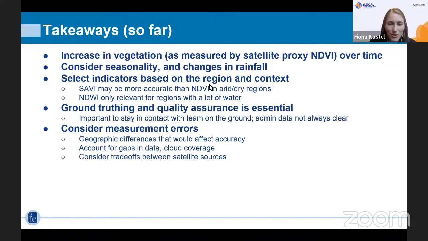It's also important to carefully select our indicators based on what we're interested in measuring. So for instance, we did some analysis with NDWI, which I haven't presented, but NDWI essentially measures water levels or changes in water, and it's not as relevant in areas where it's very dry and there is no water. And so looking at NDWI for the region as a whole doesn't make as much sense as looking at NDWI for a specific watershed area to see whether there was an increase in that water or not. And so that's something to consider in general when using these satellite sources and indicators.